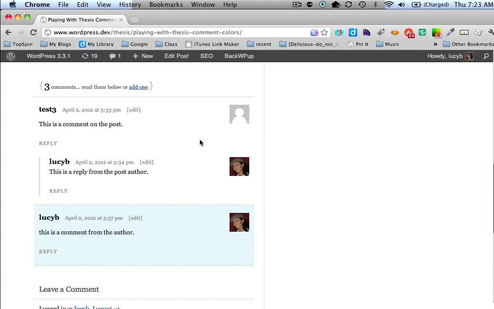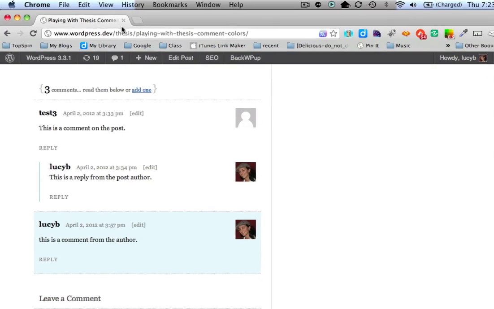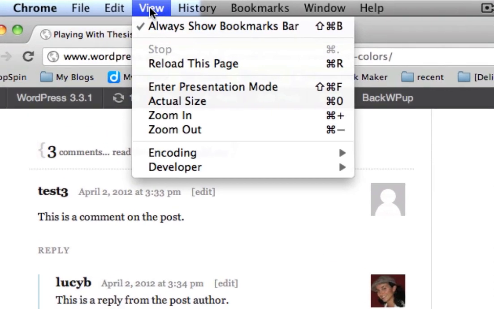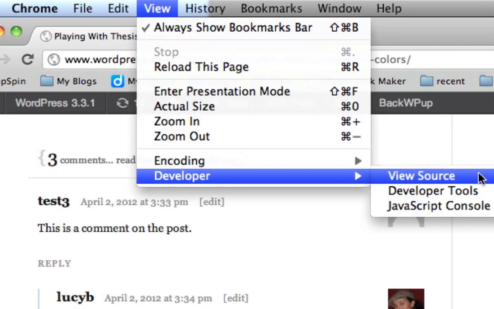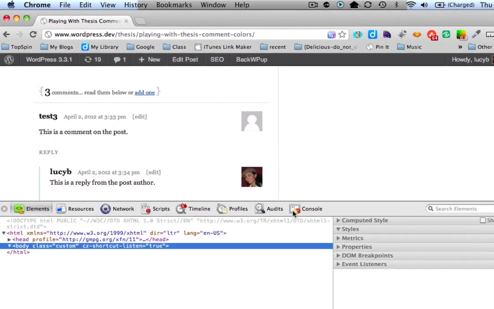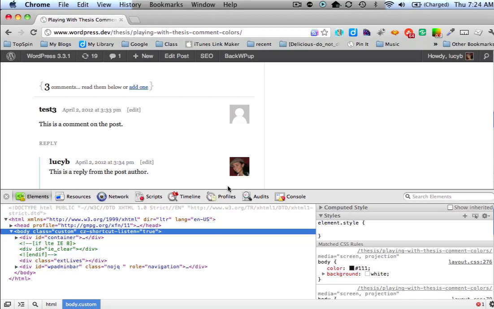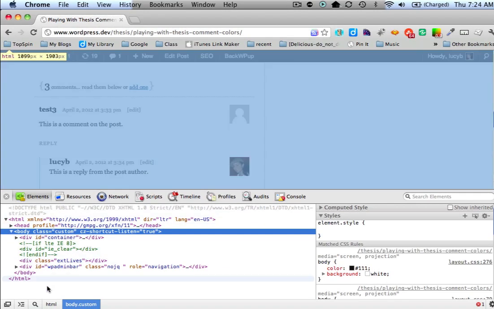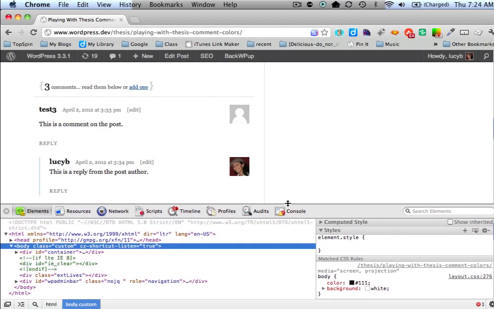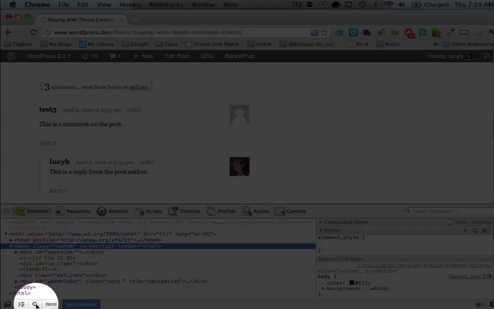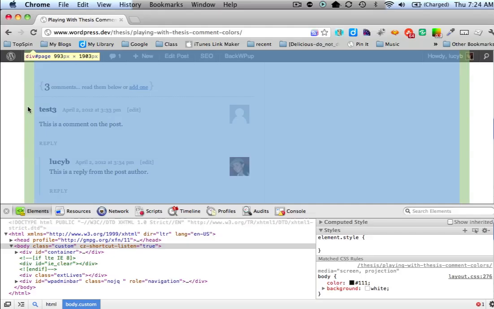So I'm using the Chrome browser, and they have a really cool inbuilt tool to help you make changes. So if you go to View, Developer, and Developer Tools, you'll see this panel that will help you locate the elements that you need to change. So I click the little magnifying glass, and that lets me inspect different parts of the page.